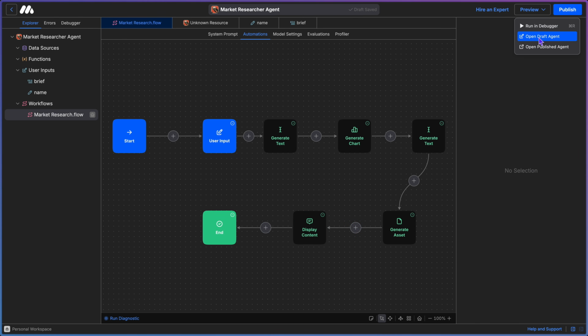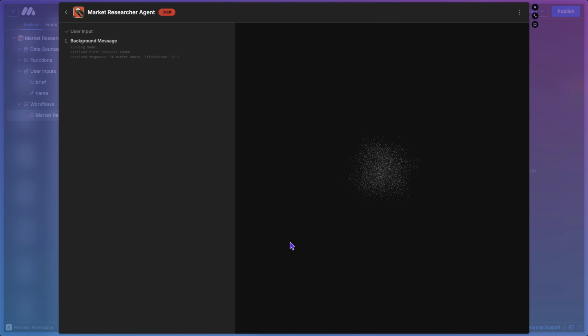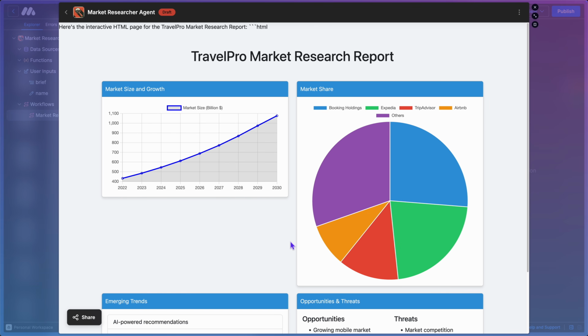Let's test it out. Here's the input form. I'll say Travel Pro and I'll just say Travel Planning App. It will start working through all of the steps in the background. And finally, it will give me a market research report in a web page.